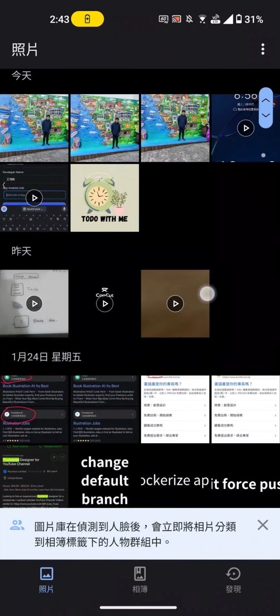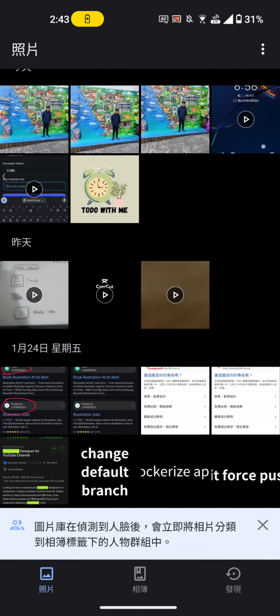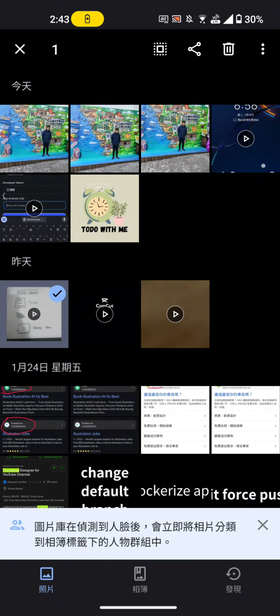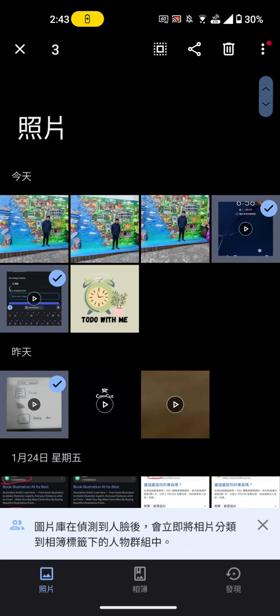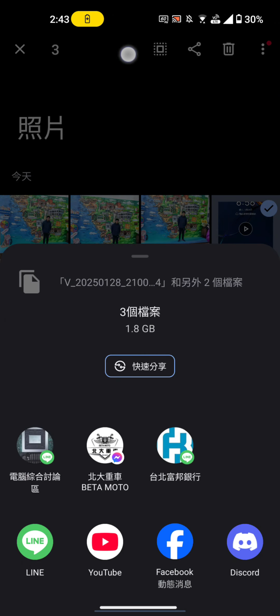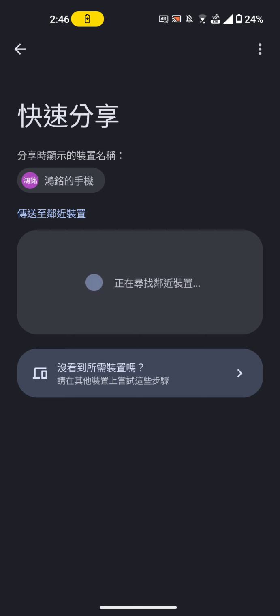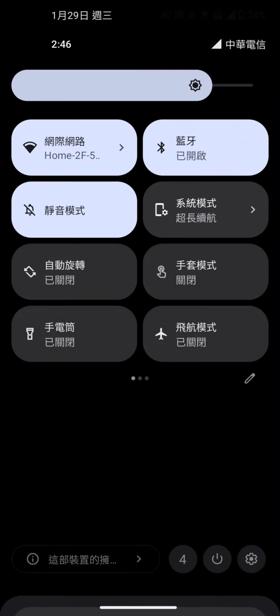to share the video. Look at this. Okay, I select share, the QuickShare. Then you make sure you connect the same Wi-Fi. So I need to change the Wi-Fi.